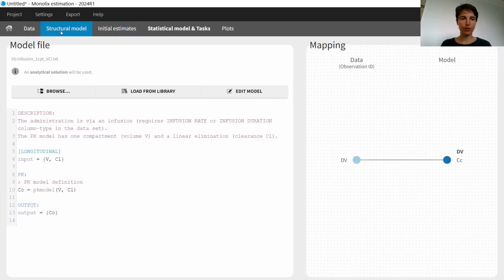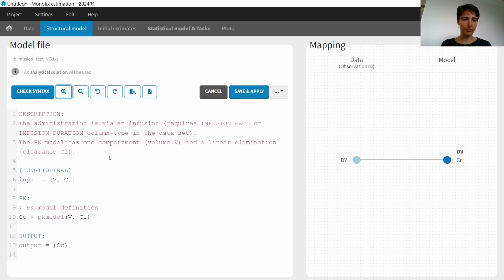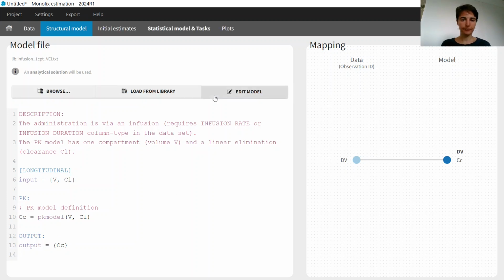If I go back to the structural model tab, I can actually see the content of the model. So I have this keyword longitudinal. Actually, I'm going to edit just to make it a bit bigger. So I see the input parameters, V and CL. Then I have this PK model macro that recognizes the V and CL input keywords and returns the concentration that is then outputted here. And behind this PK model macro, we actually have the same analytical solution as what is used in Nonmem.